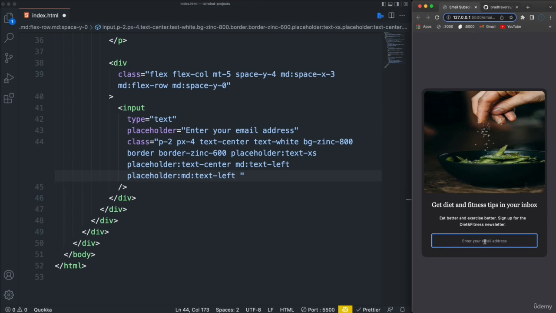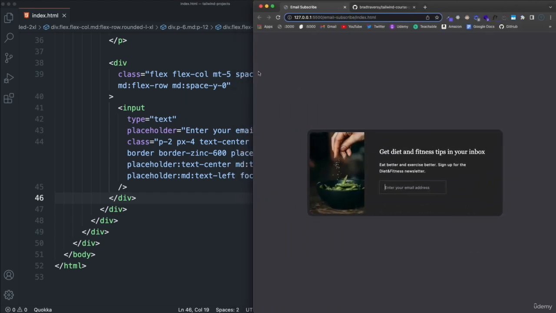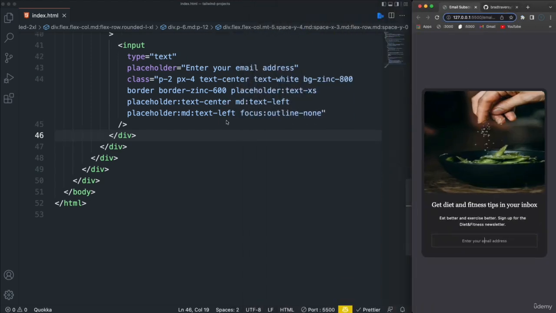So we get that, and then we also want to take the focus off. So see, when I click on it, we get that focus. So let's say focus:outline-none. So now if I come over here and click on it, now we don't have that outline. All right, and let's just make it a little bigger, see what we get. Okay, now we need the subscribe button.